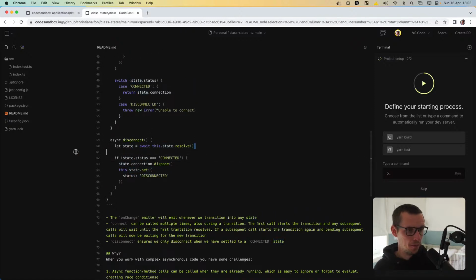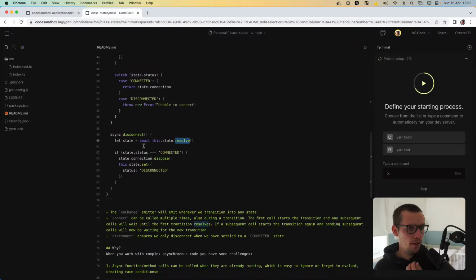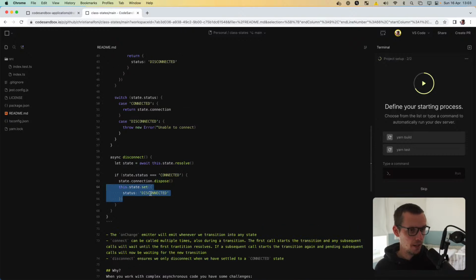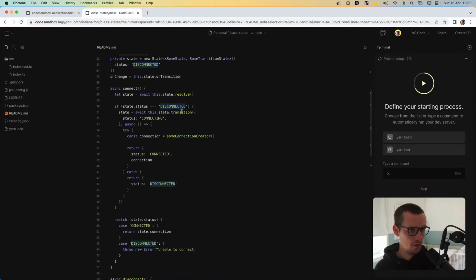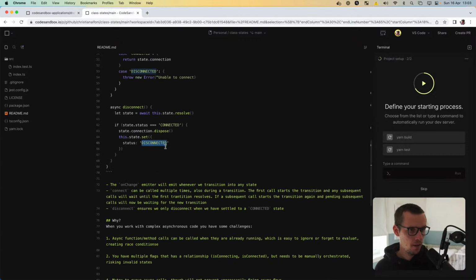So this is the thing with the resolver: first of all, it waits for any transition to resolve. And synchronously after you've done that, it's safe to change the state. And it's typed correctly, so you can't set the state to connecting. You have to do a transition to do that.